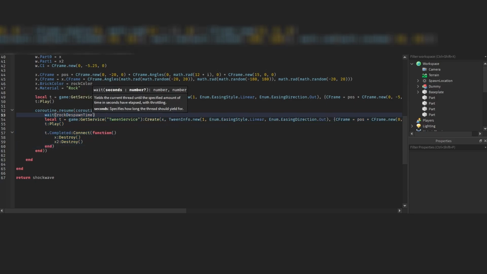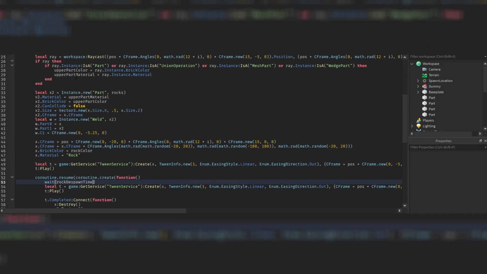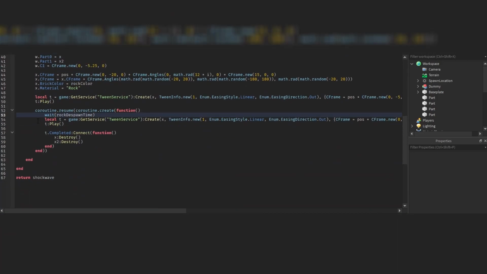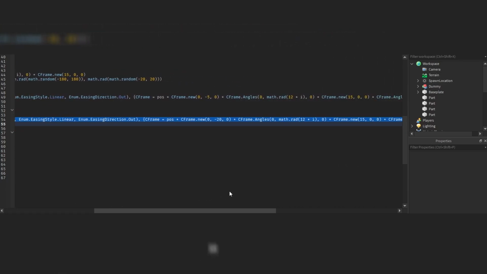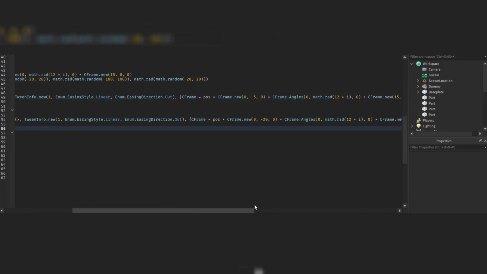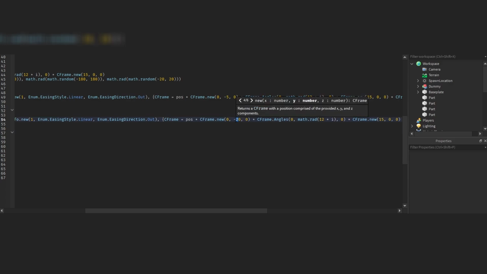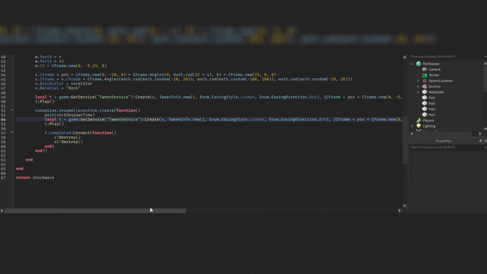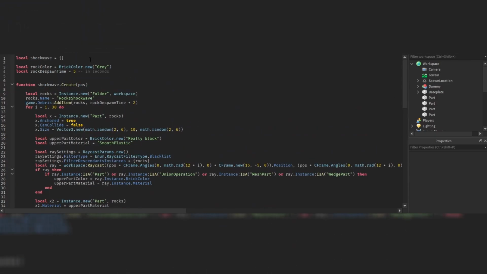Now wait rock despawn time. So this is our despawn time, so 5 seconds. So after 5 seconds, we want to create another tween, which then makes the rock move back into its default position, so -20. All right, and once this tween is done, you have to play the tween. By the way, I didn't explain that, but you have to play it after creating it. So after this tween is completed, we want to destroy X and X2, so rock part and upper part. Okay, and that's it. That's how this works.